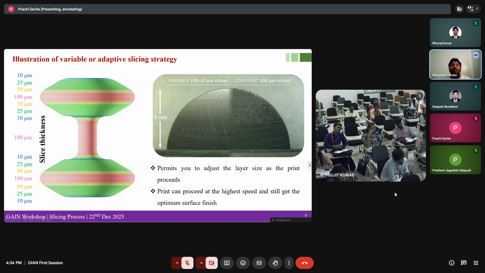So this is one example where a variable or adaptive slicing strategy is used. This also you can pre-do. Before slicing itself, you want a certain section of your material to be printed with a certain layer thickness, and another section with a different one, as you can see here in green and red zones. Here green is 25 micron size, and red is 100 micron size. You can vary it before converting your model into G code. Once that is converted to G code, you cannot change anything.